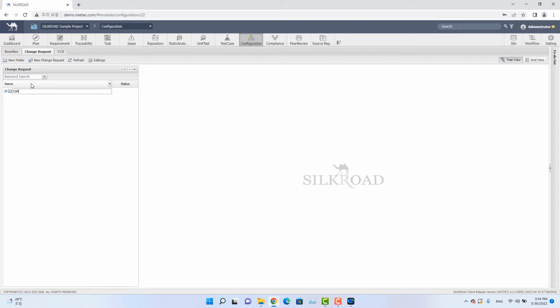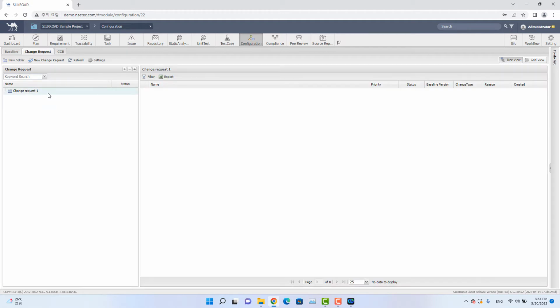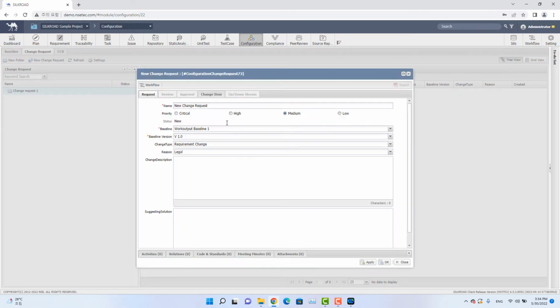Okay, let's say Change Request 1. From here, you have to create a change request by clicking this button on the left top. Click it and choose the name of the change request. This is the change request of the sample project, so I'm going to name it this way. The fields that have an asterisk are mandatory, so you have to fill them in. You have to choose the baseline, the one that we made for this video, and choose the baseline version. You can also select the change type, or the reason why you are changing this.